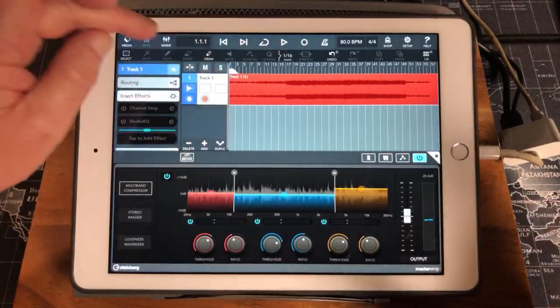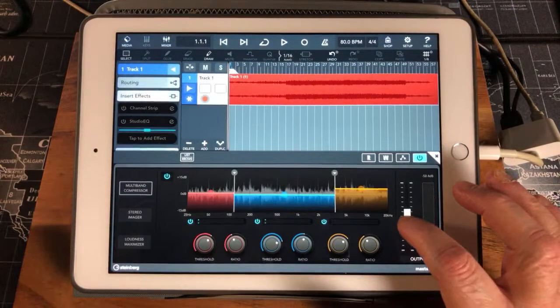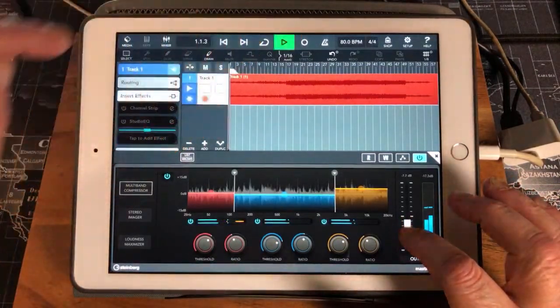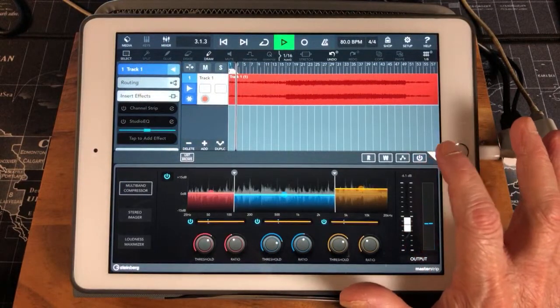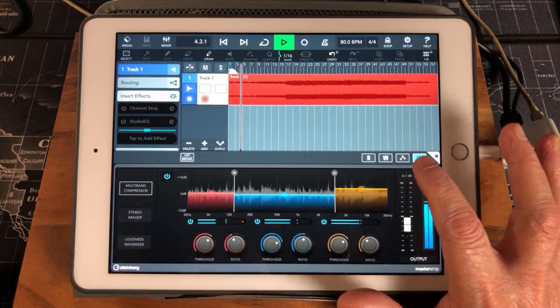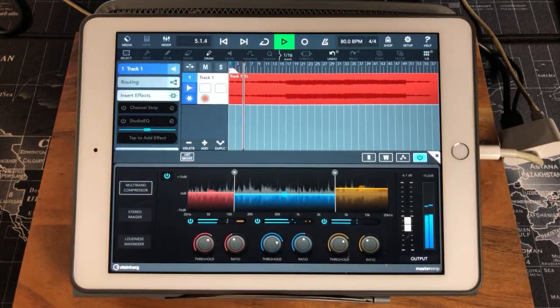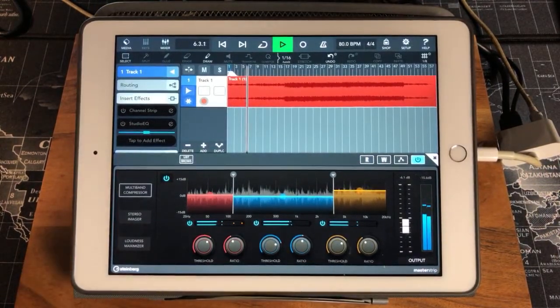So we need to make some mixing adjustments. I can do that with this actually, but it actually makes a huge difference.